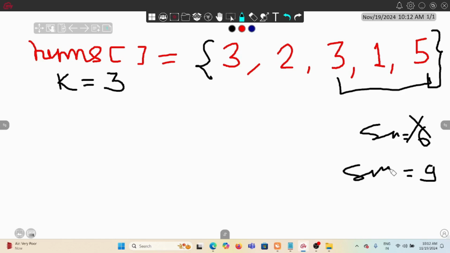So our answer would be 9, because of the length k, basically the 3 length, having this subarray, all the elements are distinct and the sum is also the greatest among all the subarrays. This is what we have to do.